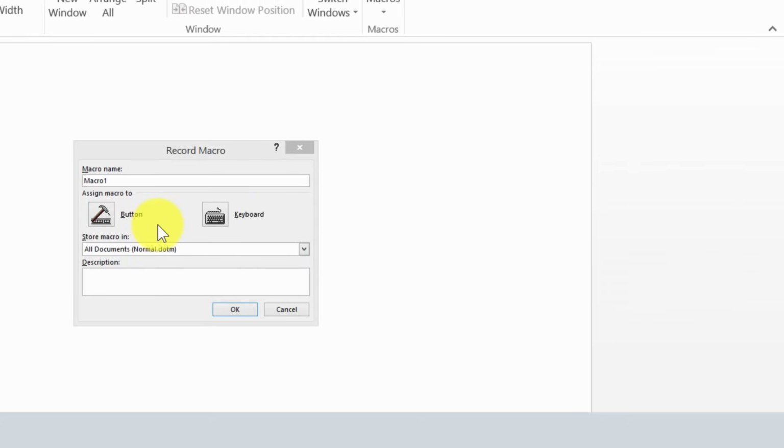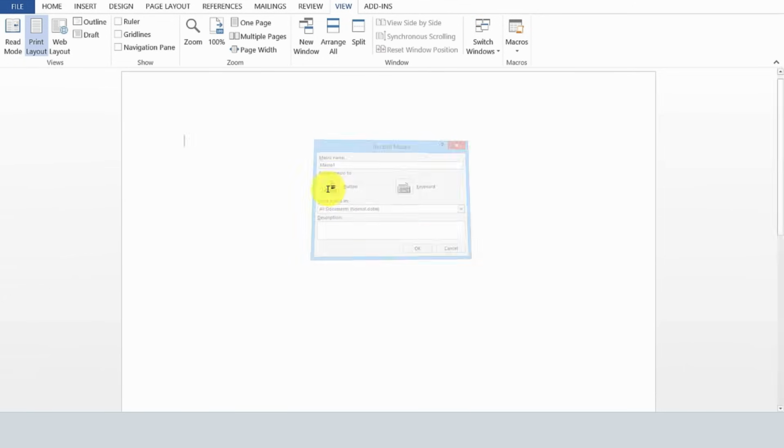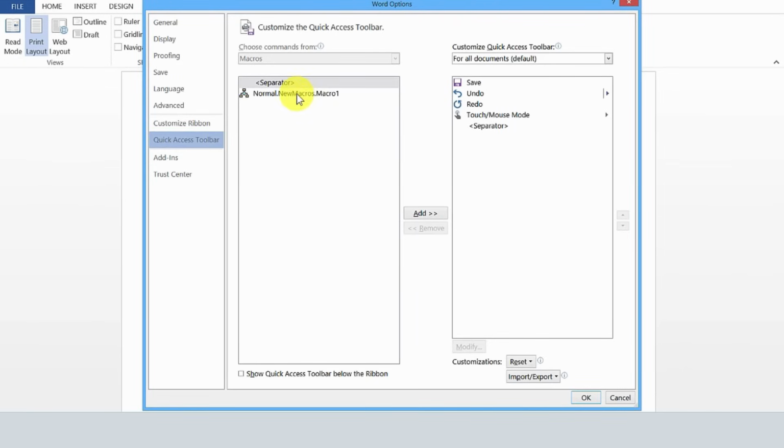So you can assign to this macro a button or a keyboard shortcut. In this case, I'm going to assign a button, and notice it says New Macro, Macro 1. You can change the name if you'd like. Then I'm going to add this. Notice it's going to be on the quick access toolbar, but I'm going to add this also to the right hand side here. So I want to customize my quick access toolbar. I want to click on Add, and then I'm going to click OK.